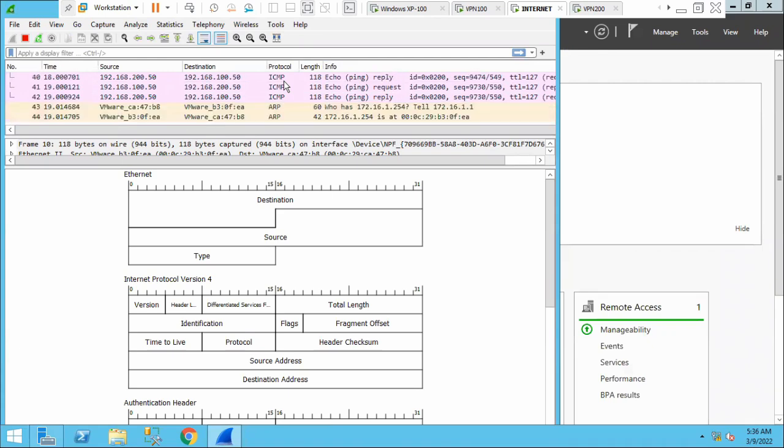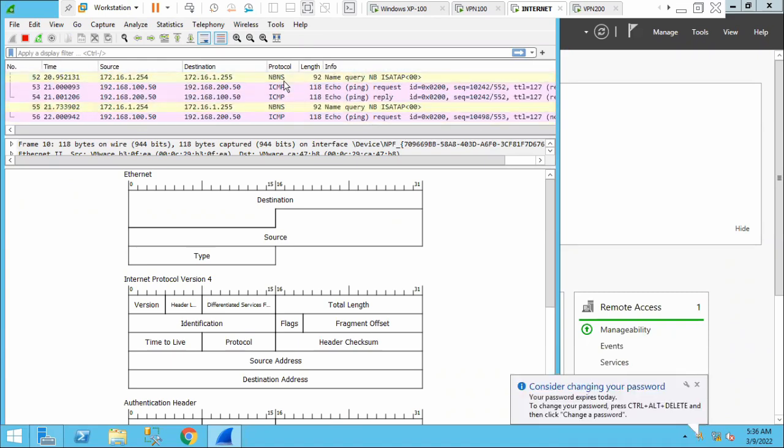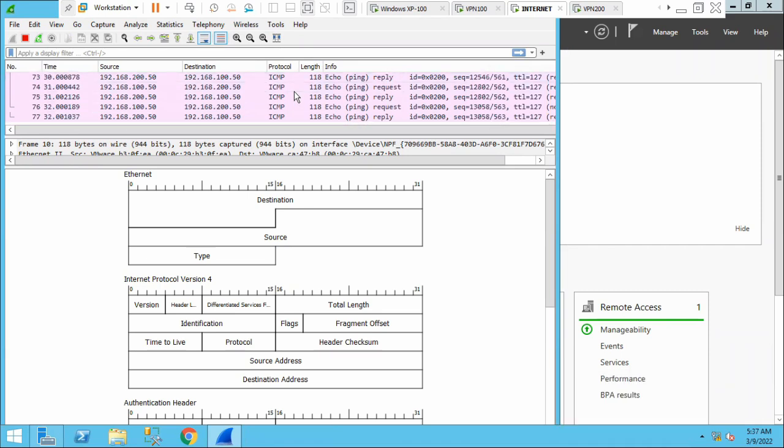Can you understand the reason? Why can you not see AH instead of ICMP? Because actually, since the authentication header is not encrypted, these data packets are not encrypted. Because of that, Wireshark can see these are ICMP packets. That's why it is mentioning this is ICMP.